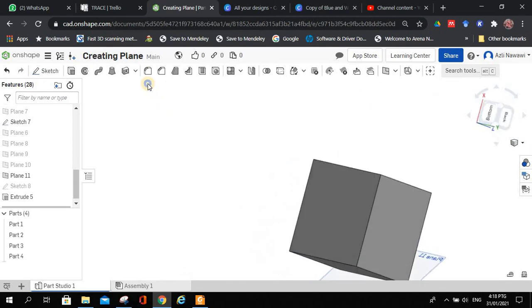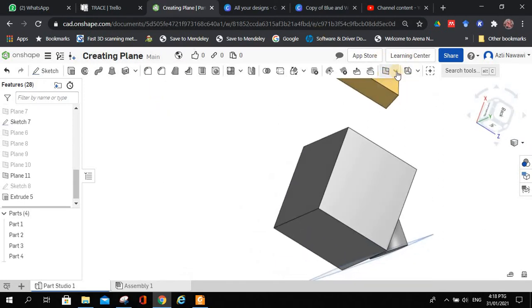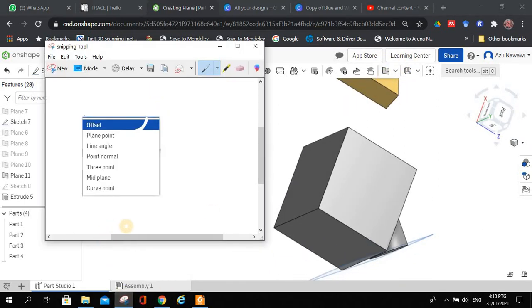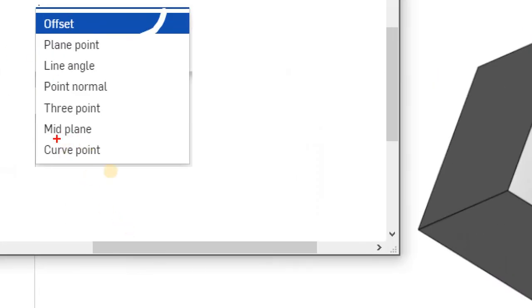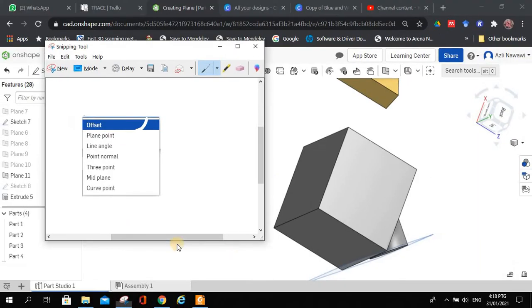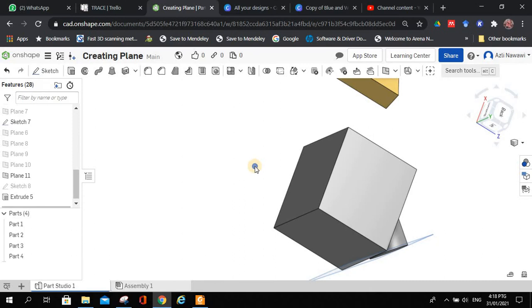Nice. So the next type of plane we need to cover is 3 point. 3 point is good. Let me show you how.